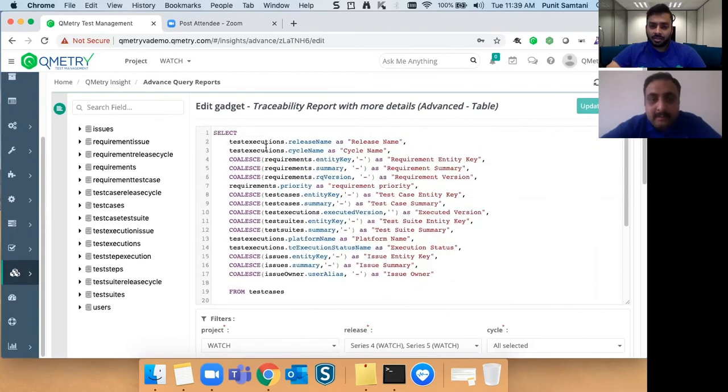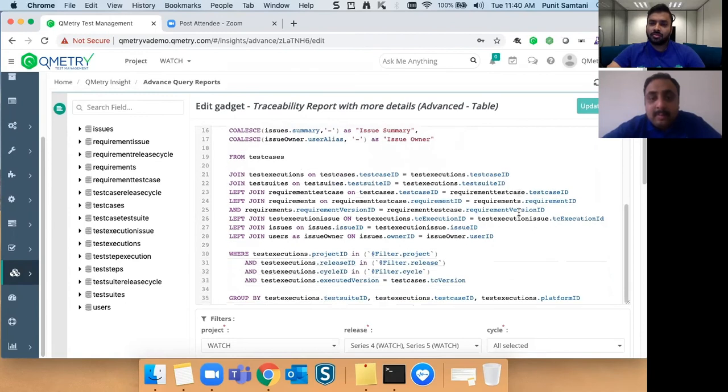Right. So if you clearly see in this report, I have taken some fields from the test executions, some fields from the test cases. I have also joined the issue module because I needed a cross table report that gives me an overall picture of my traceability.